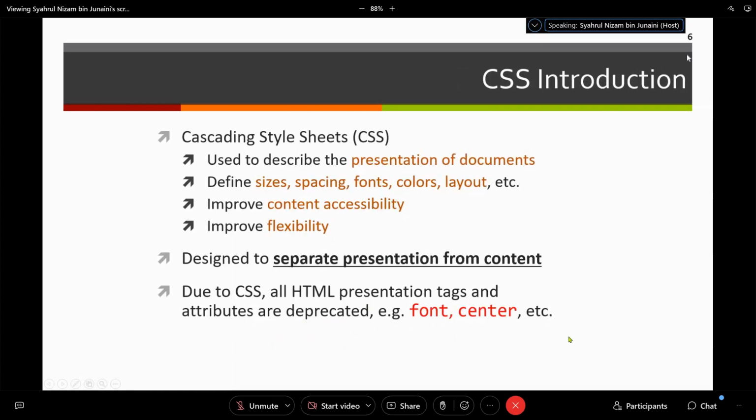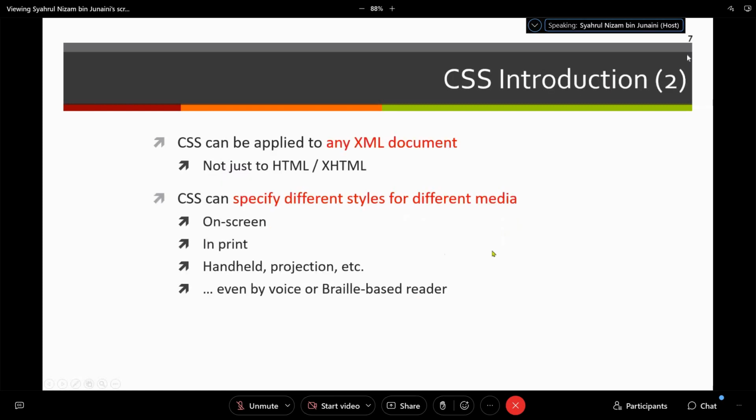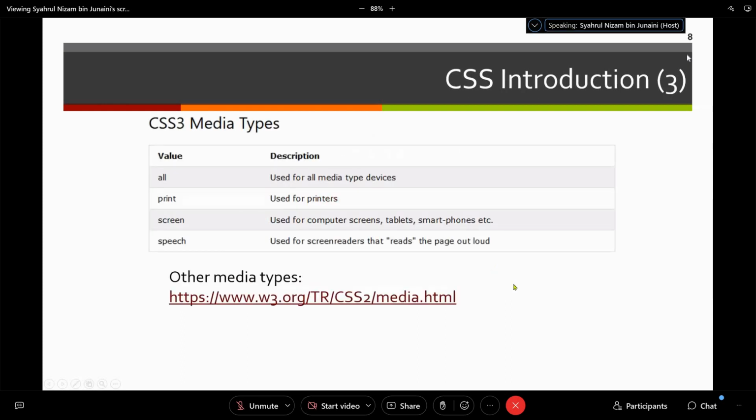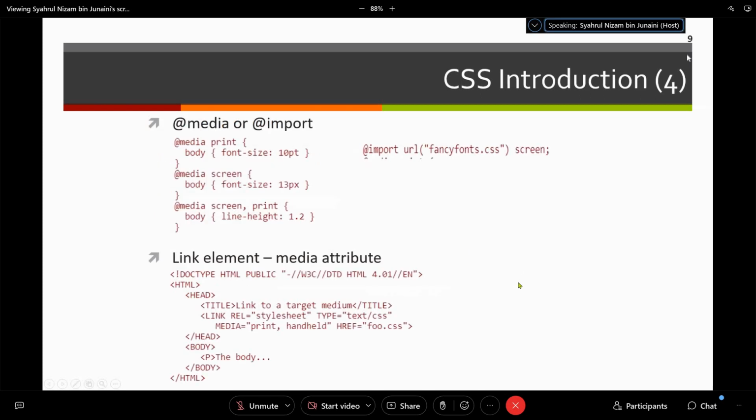It's focusing on the presentation of the document, where HTML was not intended to style the document. For example, to enlarge the size, to control the space between the boxes, the containers, font style, font color, background color, layout, etc. Okay, and also to improve the flexibility and accessibility of your website. Don't worry, you can also apply it on HTML, XHTML. This is the type of media script.